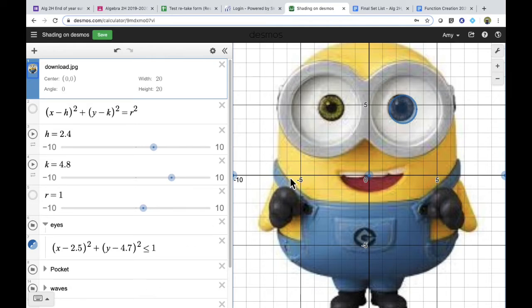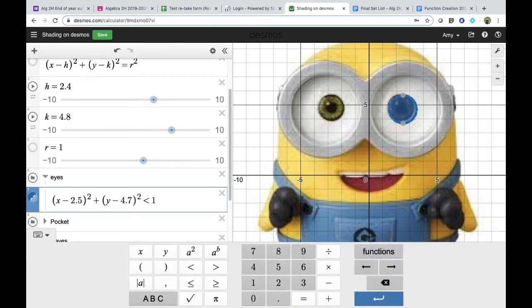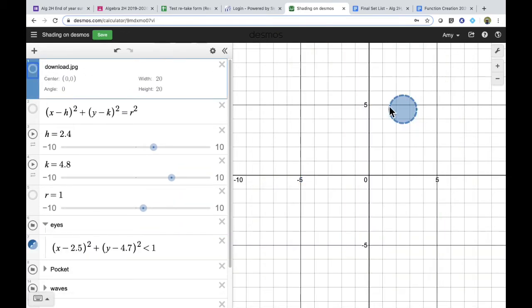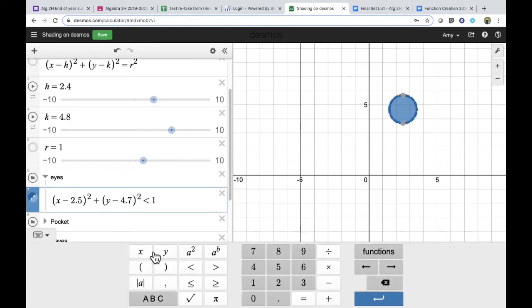Notice what I did to fill it in was I put a less than. If I go over there and put a less than only, I'm going to hide the minion again. If you only put a less than, you get a dotted line, which is fine, but you kind of want a solid line, right? To make it solid, you have to use this screen, and that's the only way I know of to do it. So I'm going to make it less than or equal to, and now it has a solid border.